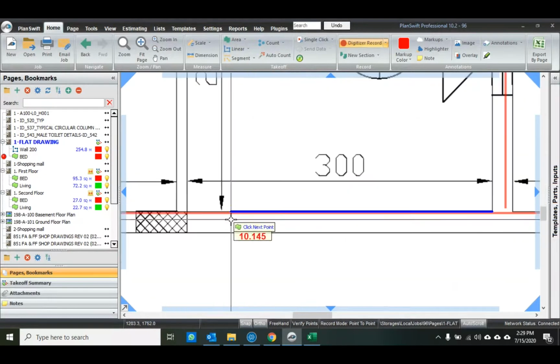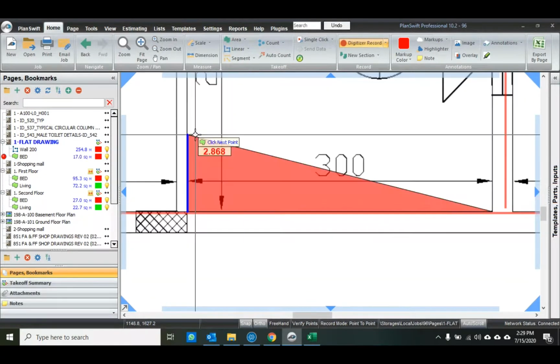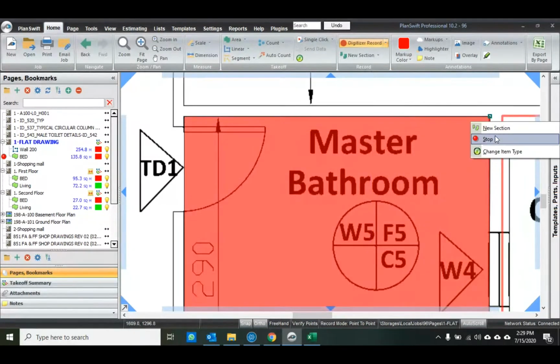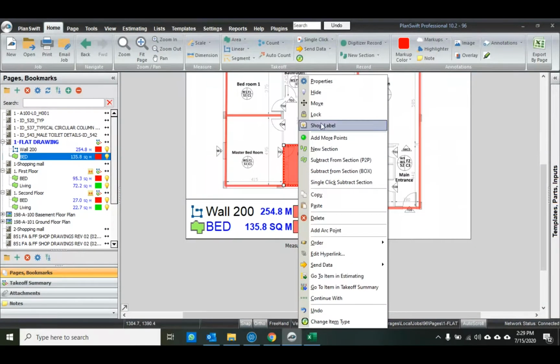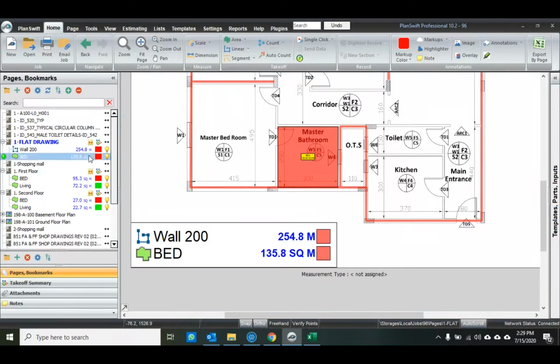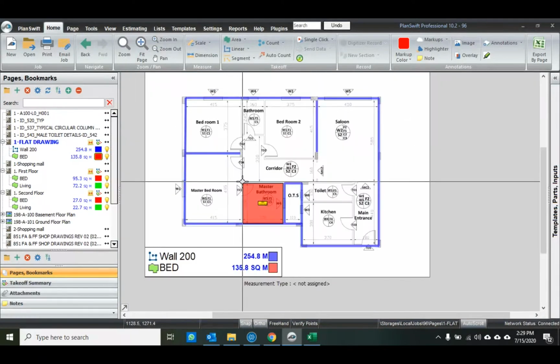Start. It's here. We can change the color to look different. Stop. Okay, this is the bedroom here. If I want, I can change the color also. Okay, so for the wall, I'll use the blue color. Fine. So that's how it works.